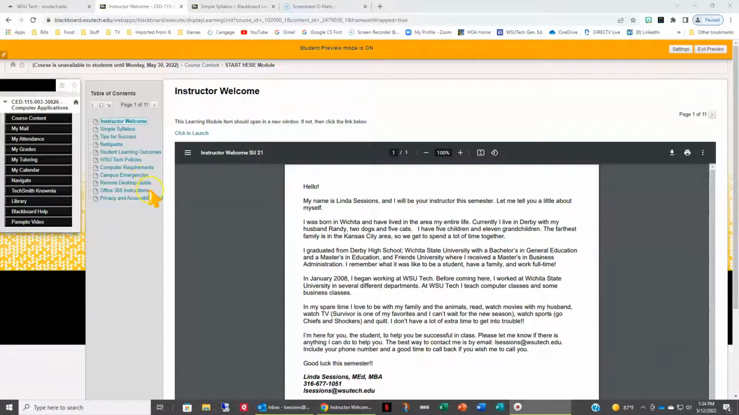Also, Office 365. Google Docs will not work for this class. I repeat, Google Docs will not work for this class. It is Office 365, and right here is a link where you can download Office 365 to your computer, and that way you will be able to complete the assignments.